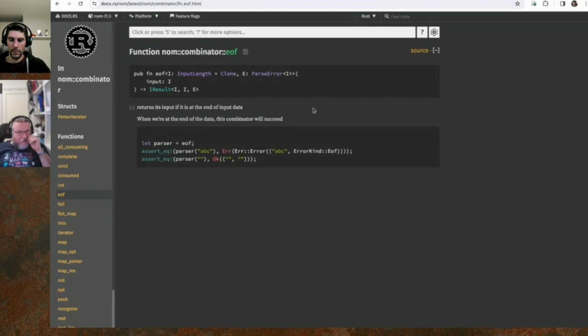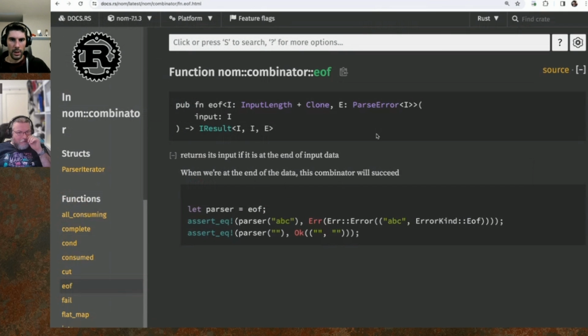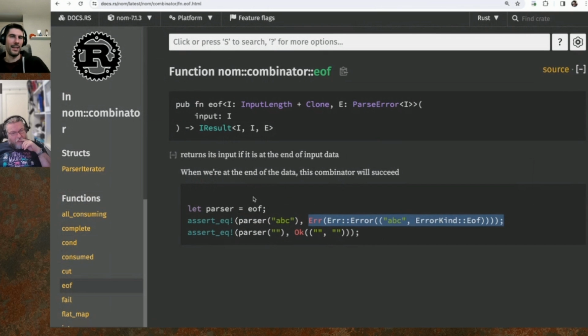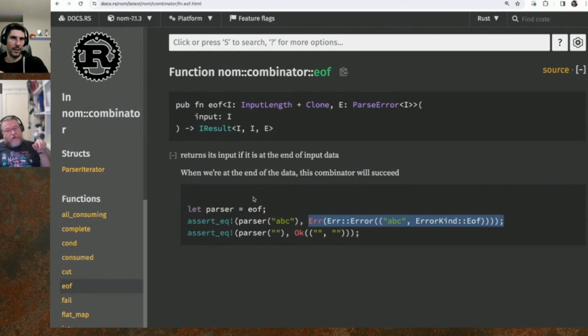Returns its input if it's at the end of the input data. Okay, let's do this example. So a parser of empty is okay. A parser of ABC is going to be an error. So yeah, we can probably use EOF, but it needs to be following. So I thought that complete was doing this kind of magic wrapping where it will check that at the end you have an EOF. With this one, we need to be explicit.